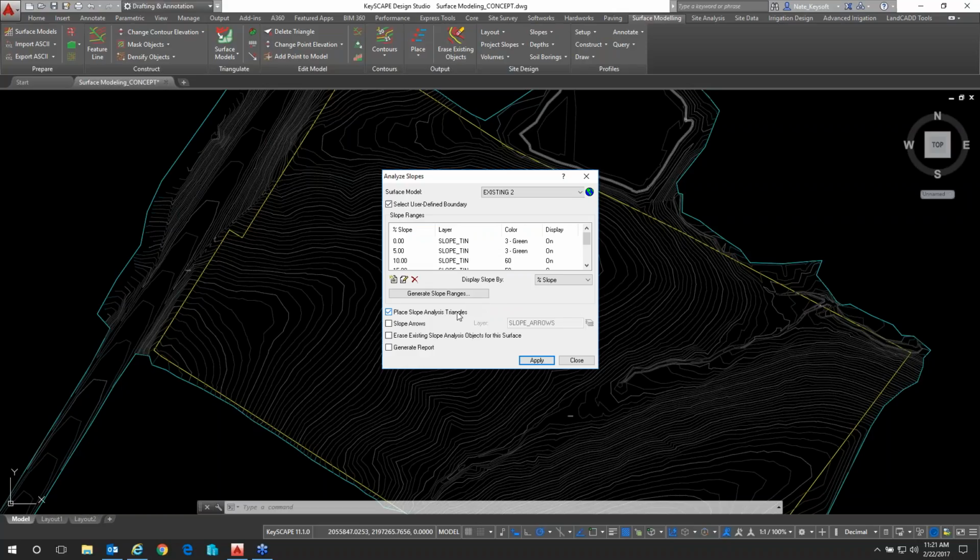Okay. So we want to place triangles so we can see it on screen. Slope arrows are sometimes helpful. That's just going to place some indicators, perpendicular with the slope. You can erase existing slope analysis if you figure out that the ranges aren't appropriate for what you want to do. It's a great way to clear it out and start from scratch. But also generating a report is a good thing to do because that gives you an area takeoff of each range so you know the value of your site. So let's click apply.